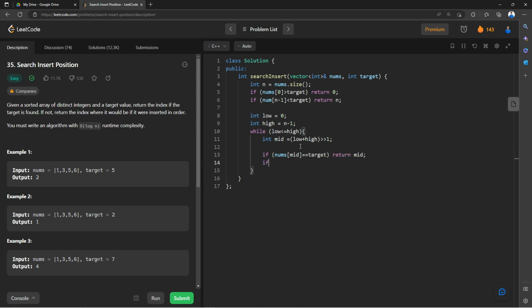But if it is not the case, then move to the second condition. If nums of mid is greater than target, then we are going to check the last index as well. If nums of mid minus 1 is less than target, that means target will never be present, so return mid. If it is not the case, then set high equal to mid minus 1. And the last condition is if nums of mid is less than target, then you have to do one thing, that is low is going to be mid plus 1.